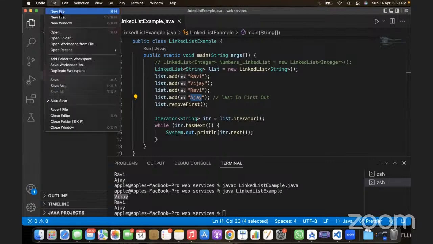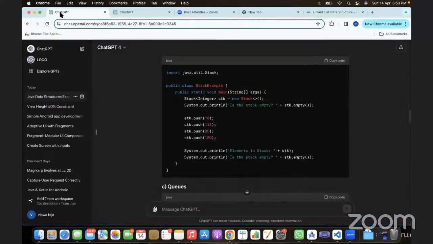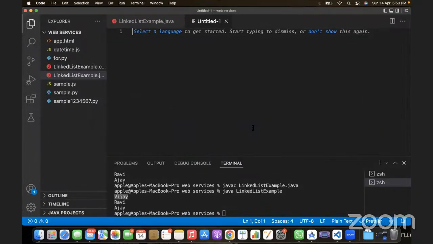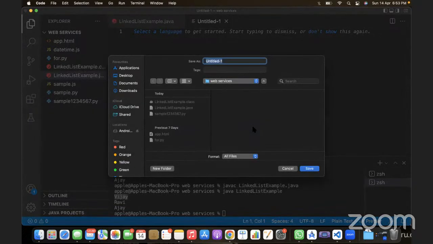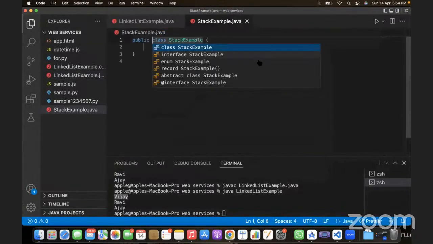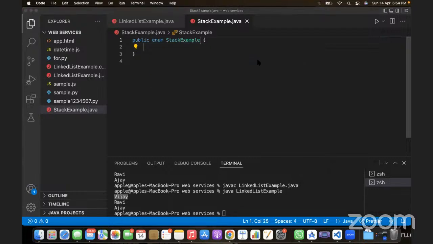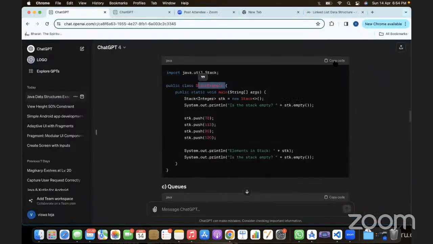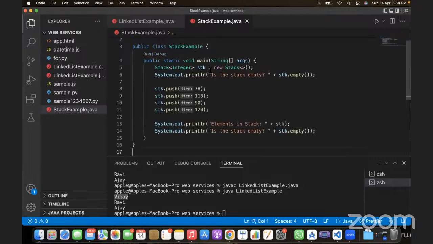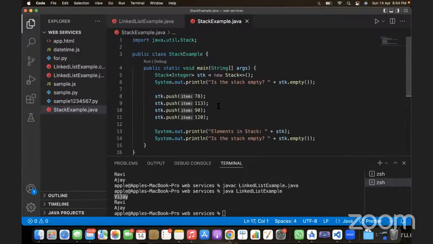So I'll create a new file. I named the file StackExample, because our class name is StackExample. So our file name should also be StackExample. I save this file as StackExample.java. Okay, enter. I copy the code and paste it here. So let us go through the code now.